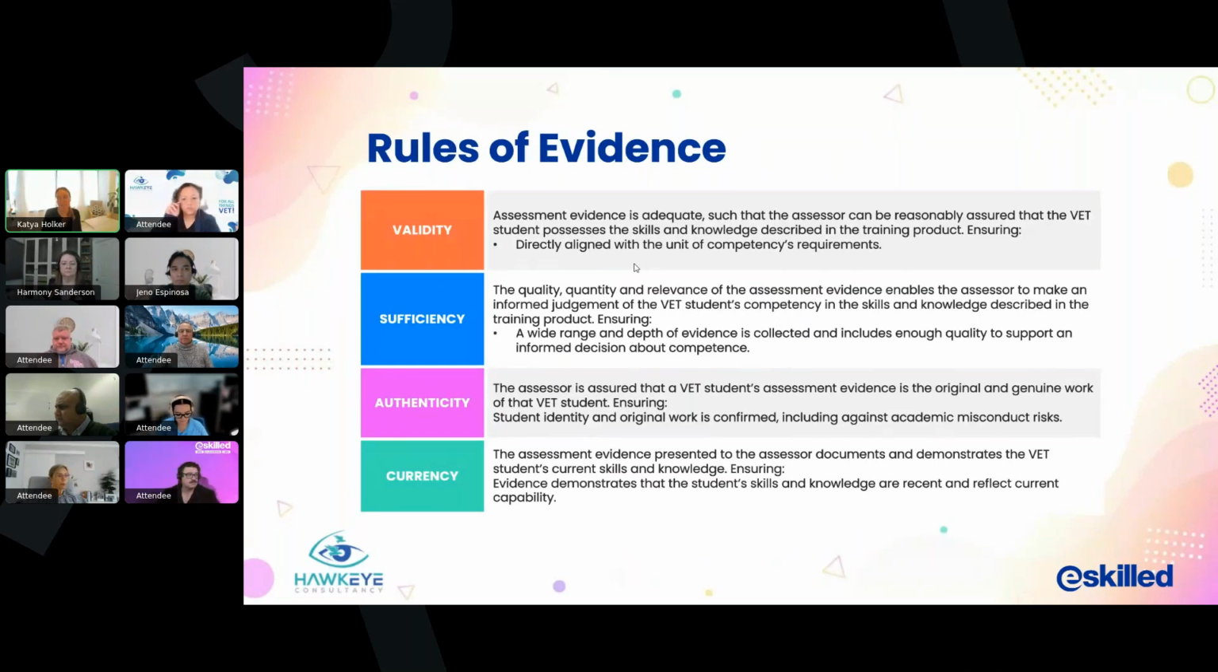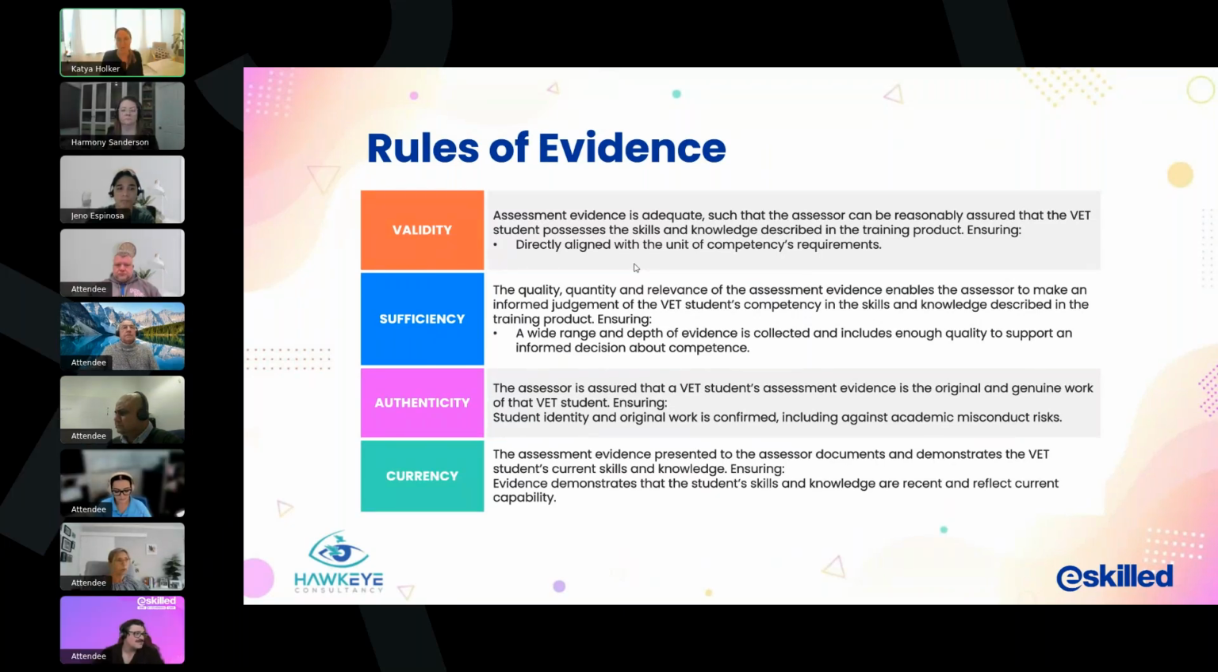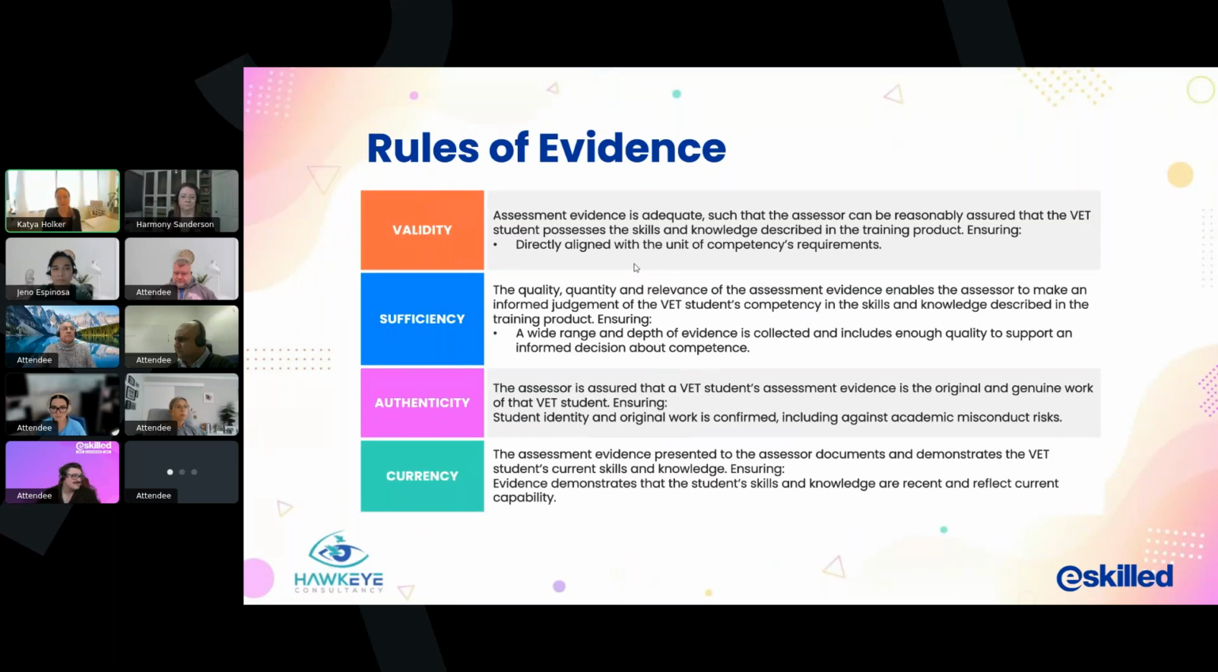Authenticity as well, so making sure as an assessor or the tool itself that there are areas that you can ensure that it is the student's actual own assessment, and that assessment evidence is the original and genuine work of that student. Looking at students, if they are using references, if they're allowed to cite material, making sure that information is clearly provided to them.